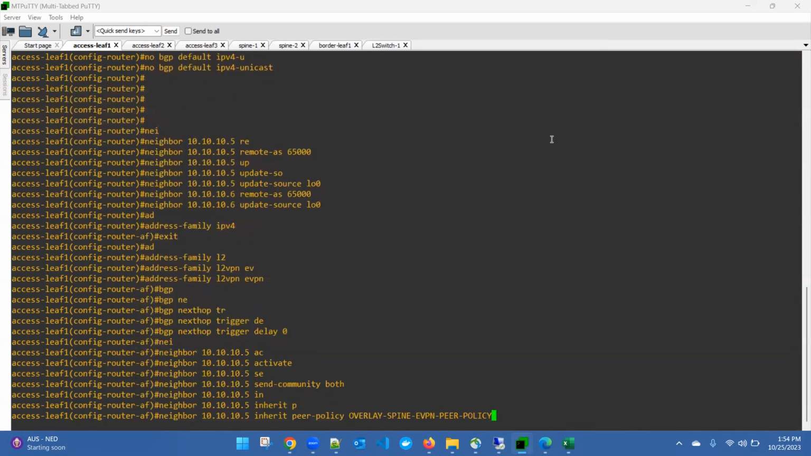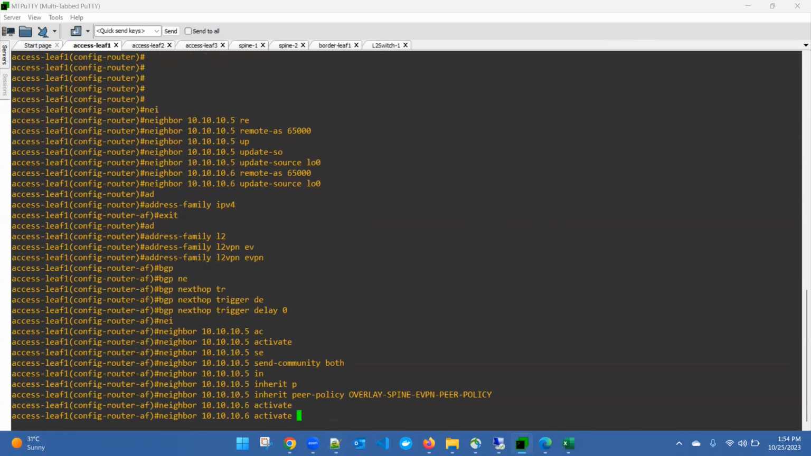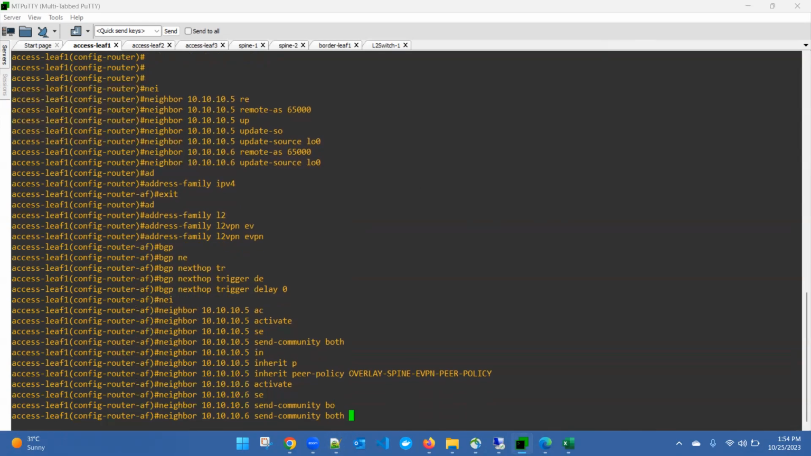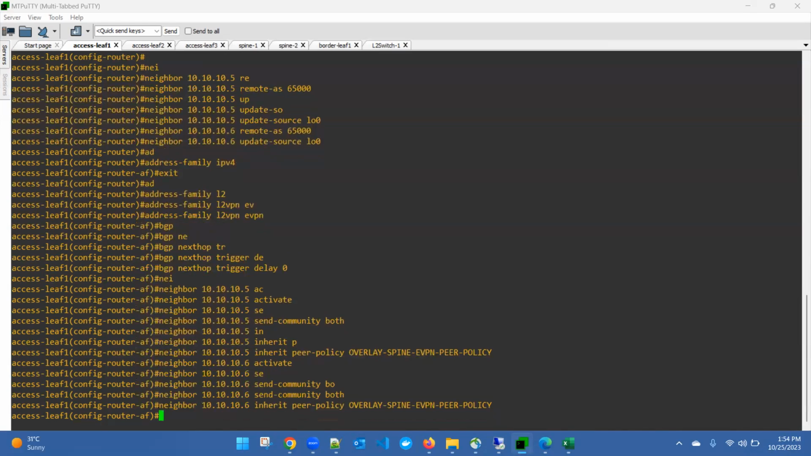Same configuration with .6 we have to put. So let's do it quickly. This time this will be 6. Oops. This time this will be 6. And then this will be send community both. And this time this will be 6.